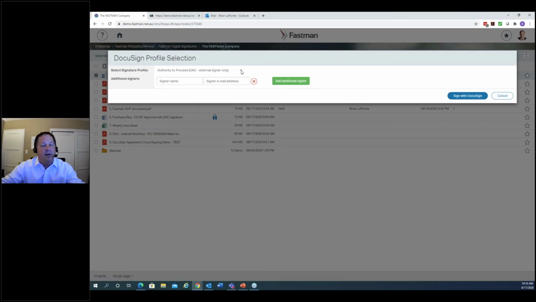And here's where I mentioned the signing profiles. This bit right here is provided by Fastman. It's part of our connector, and this is what lets you control the situation. So, based on my security profile, I have the ability. I have these 4 different profiles, and they all do slightly different things for me. And you can configure as many of these signing profiles as you like, based on your business rules.